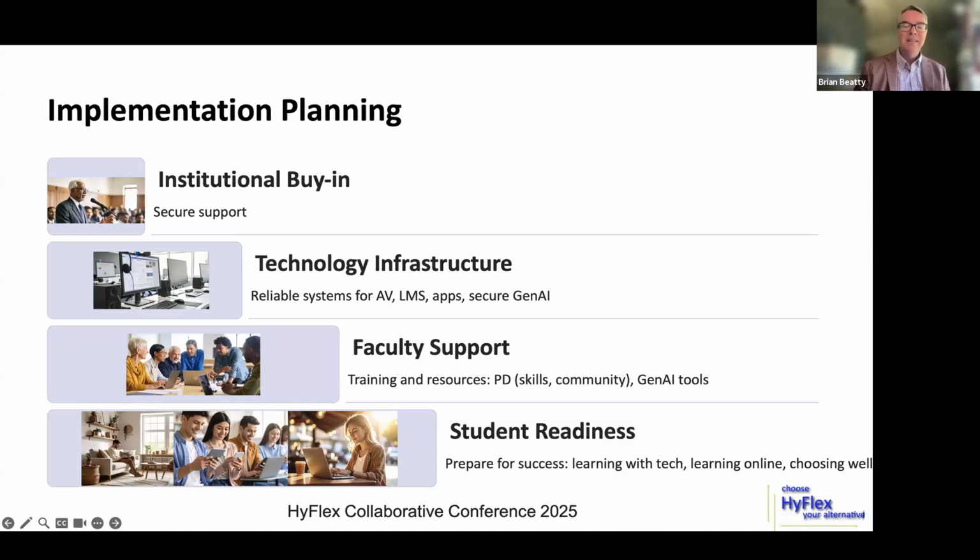Faculty support. How do faculty get support? Training, resources, instructional design support, professional development, developing skills, developing community, workshops, etc., and also giving them access to good generative AI tools as well.